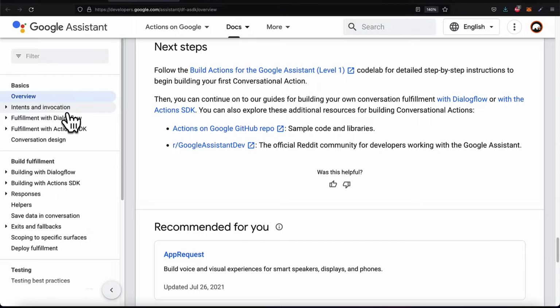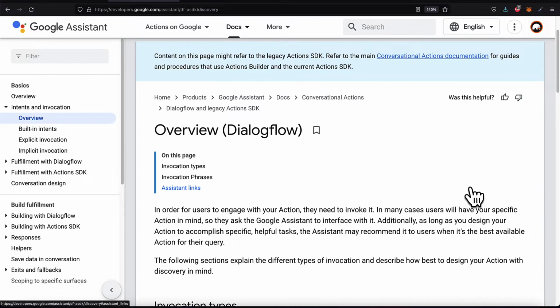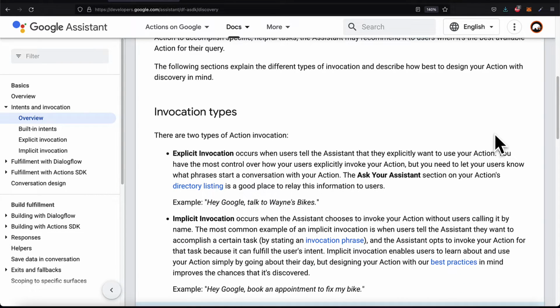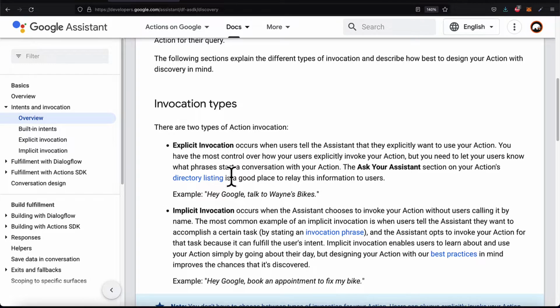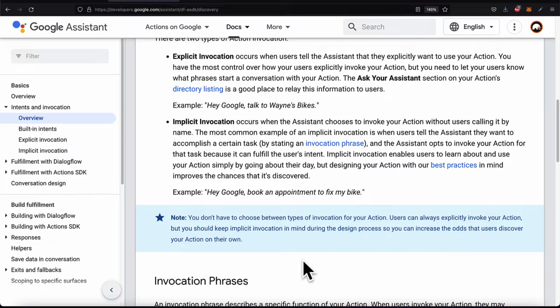So part of the Google Assistant are intents and invocation, because when a user wants to do something, they have to have an intent. That's their intent, and they have to invoke their intent when they want to engage with an action. So if they want to turn on a light bulb, they have to say that. There are explicit invocations and implicit invocations. So sometimes the invocations are explicit, like, hey Google, talk to the app, or implicit versus, hey Google, book an appointment to fix my bike. So in this case, the assistant would have to figure out which app to use.